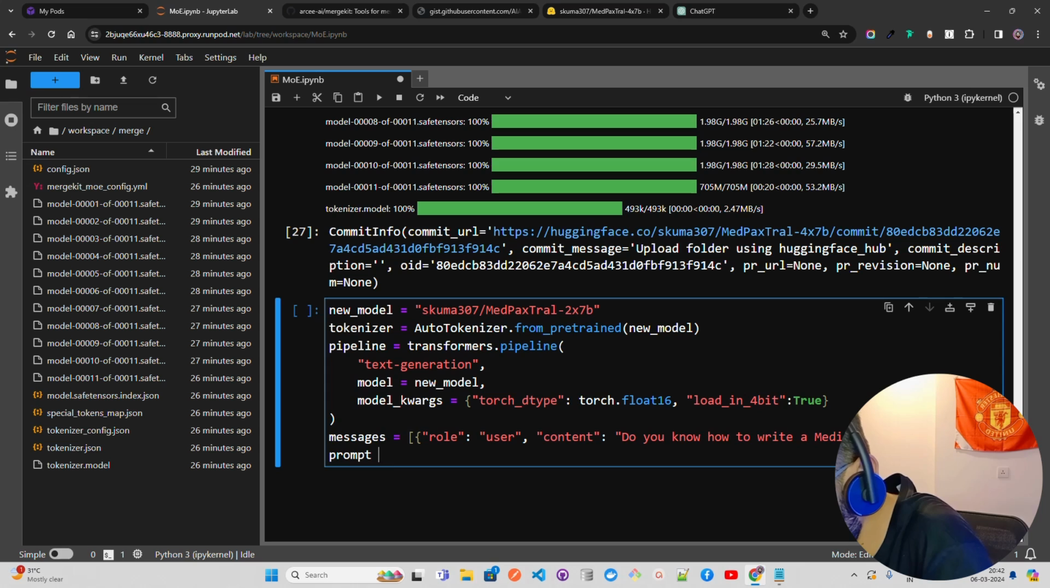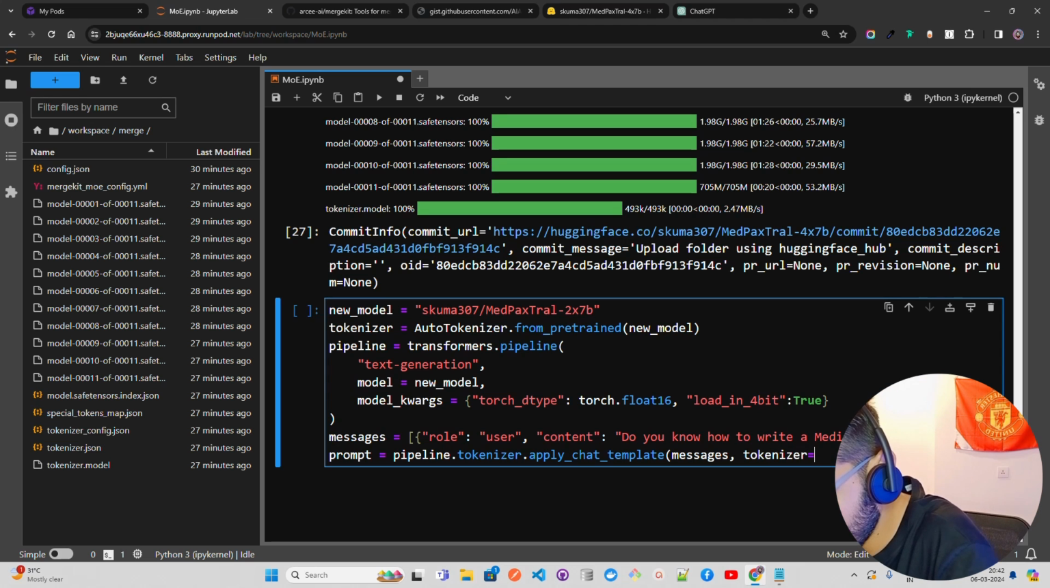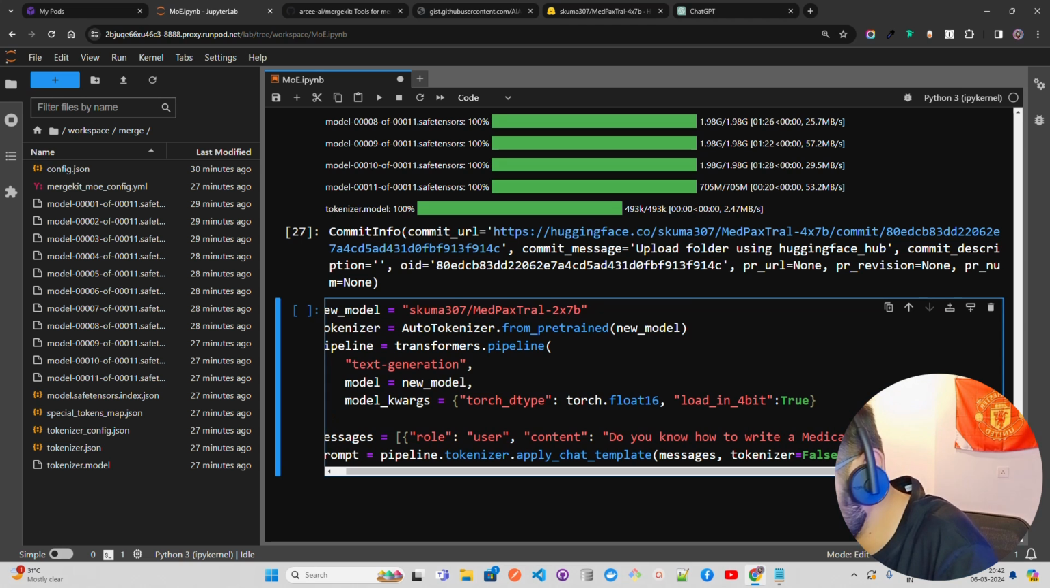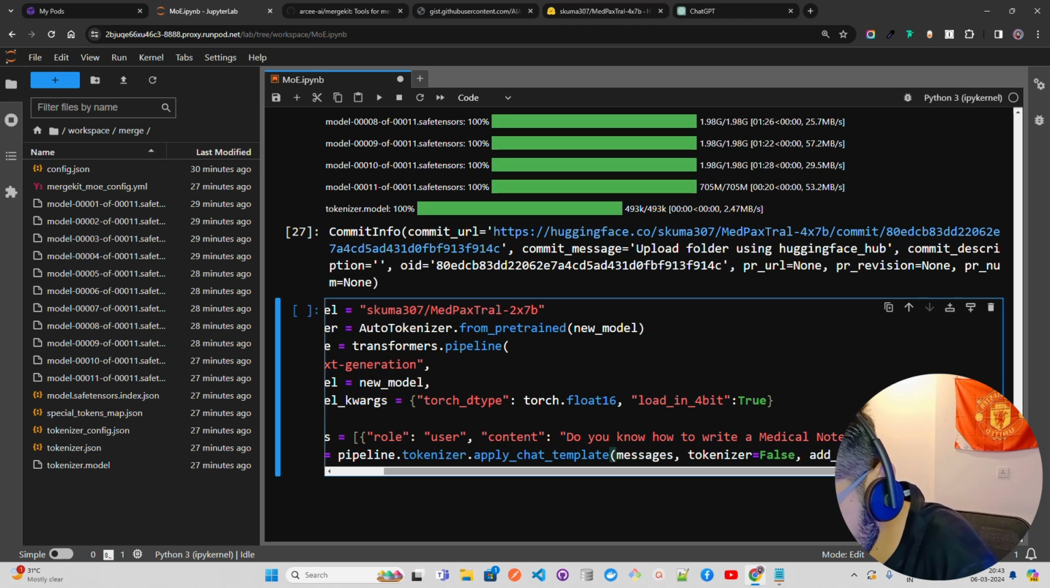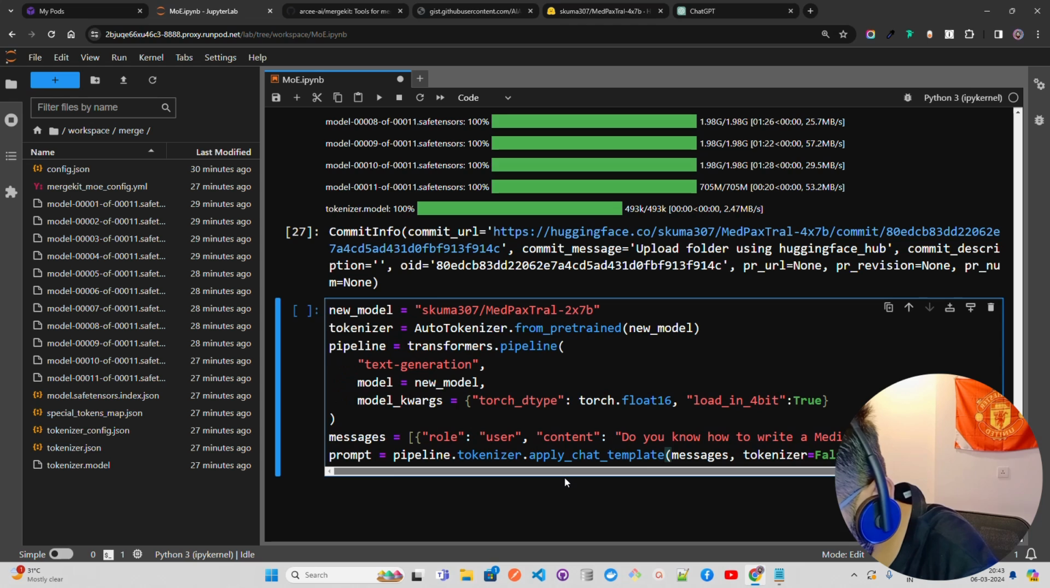Now you have prompt equals, and you pass pipeline.tokenizer.apply_chat_template, and I'm going to pass messages, tokenize equals false, and add_generation_prompt, and then it goes true. It's a boolean value. I haven't closed it yet. Okay, now this looks nice. So we have pipeline.tokenizer.apply_chat_template.